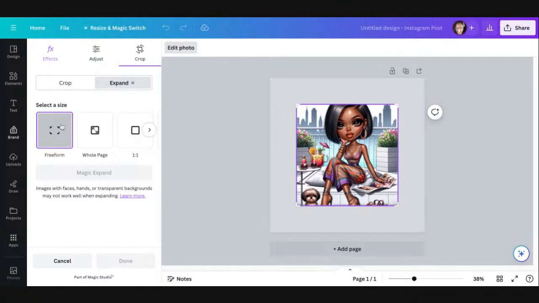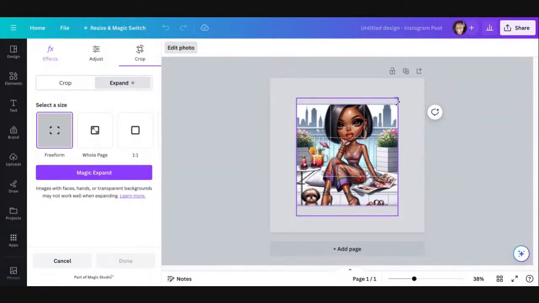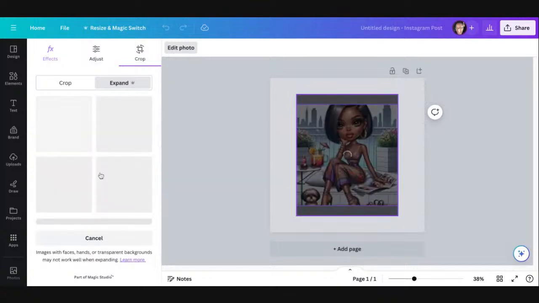So now I'm going to leave it on free form so I can expand it how I want to. I'm going to drag this down a little bit to see if it'll give me the shoes, and then drag this up to see if it'll give me her full head. Now I'm going to click on Magic Expand. With Canva, it can go either way. It really varies. We don't know what we're going to get. So let's see what happens.